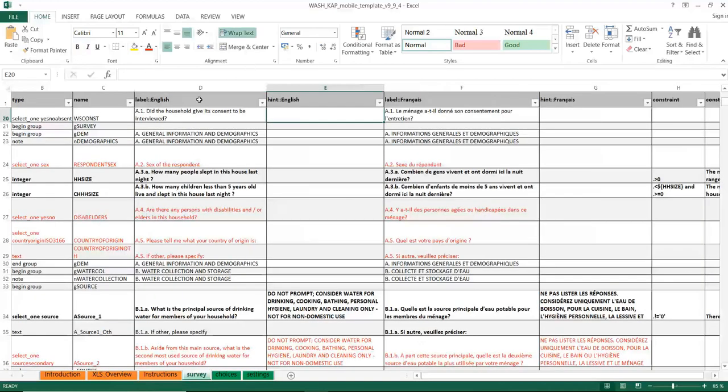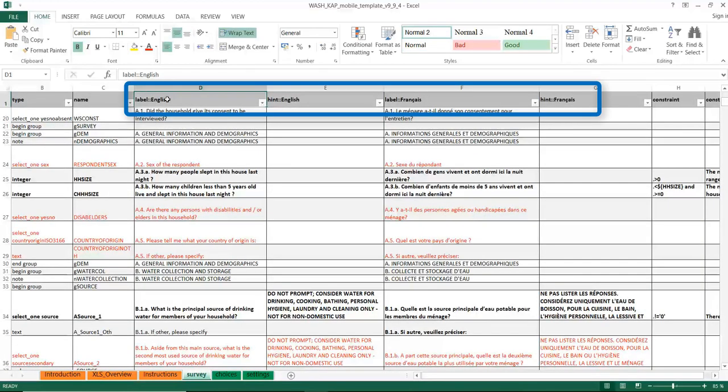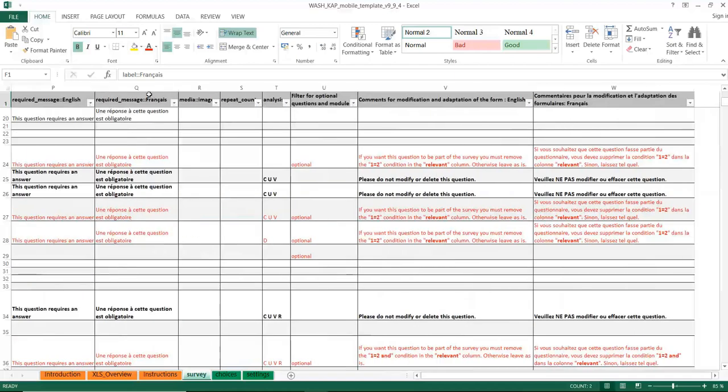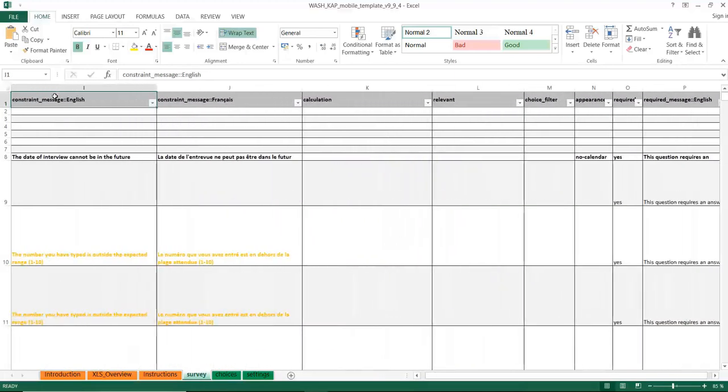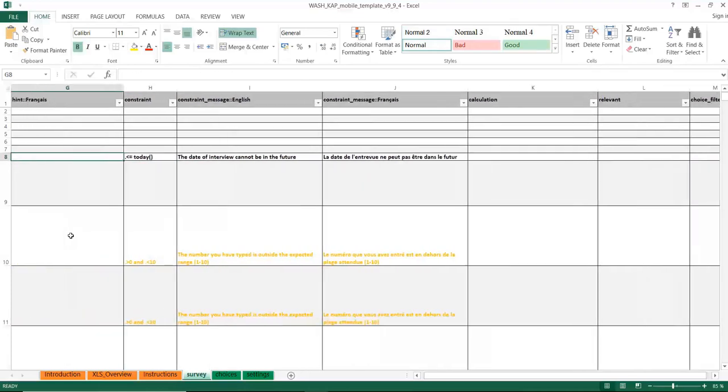In the standard one, you see that there are columns that specify English as label, as hint, and you see that it's the same for French. And also, beyond the labels and hints, you see that you have a required message. So this is the message that appears when somebody doesn't answer a mandatory question. And also a constraint message. So this is when the answer that's filled in for a given question does not respect what you want it to be. So for example, the number you have typed is outside the expected range.